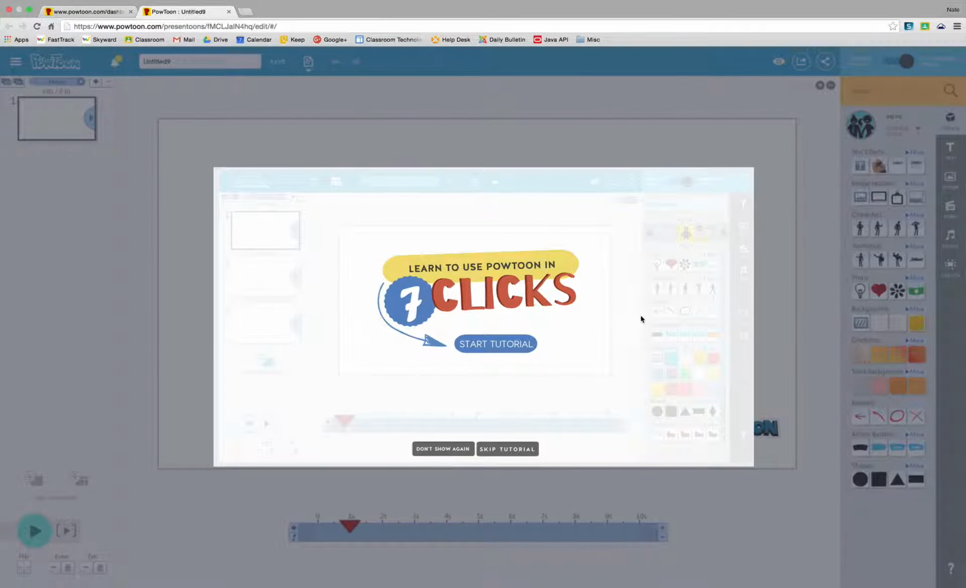Okay, you're going to get a tutorial that will show you how to use PowToon in 7 clicks, and so you're welcome to go through that. I'm going to say don't show that again, but you can walk through that. I'm going to show you basically the same things.